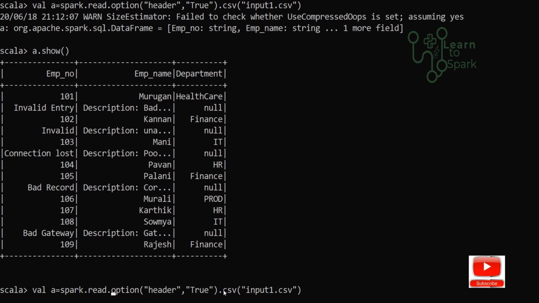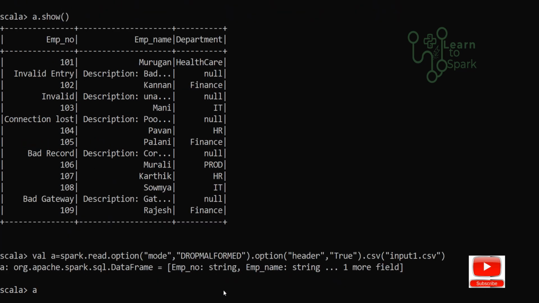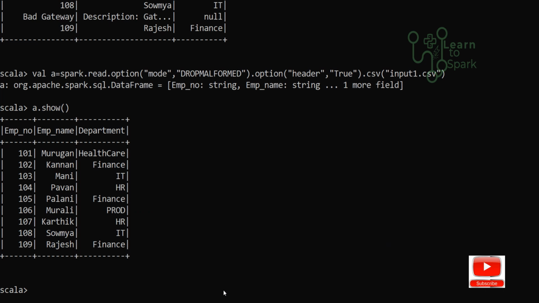Now let us add another option of mode, and here the mode will be drop malformed. Now let us check the output. So here you can see corrupted records have been removed. Here as well you can create a struct type and declare a schema. I am leaving it to your side. Try it on your own.